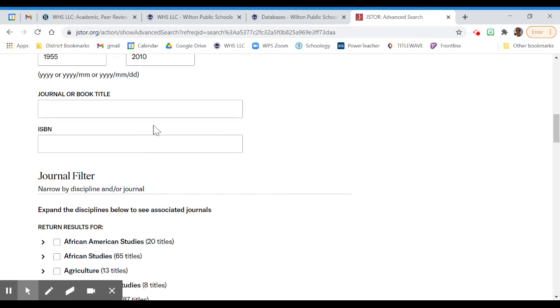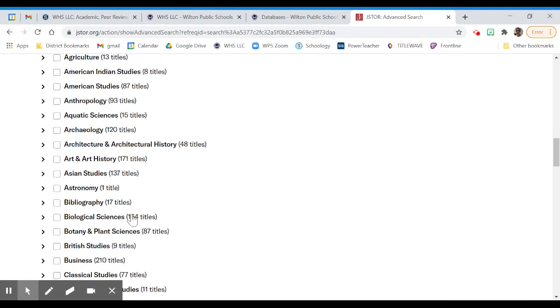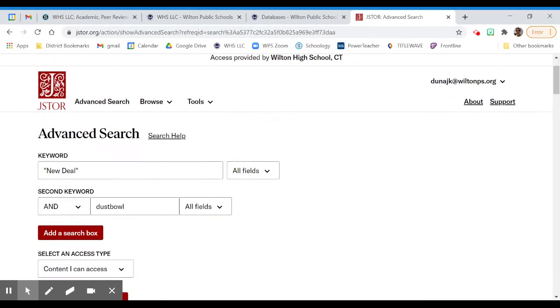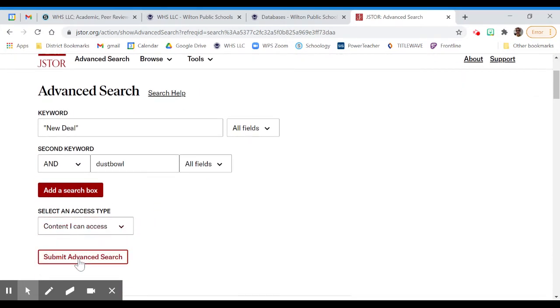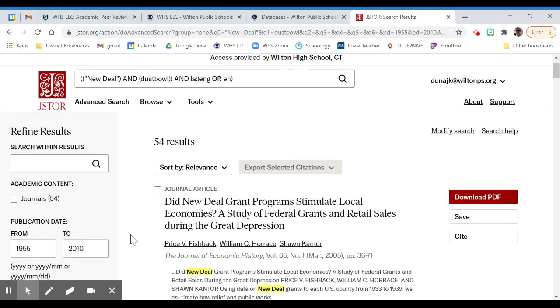If you know a specific journal that you want or book, you could do that as well. But most likely you're not going to have that at this time. And what's interesting is you can look into specific disciplines of journals and you can limit it to that as well. But I'm going to leave it broad right now because I want the filter to get a large amount of resources for me. Once I'm all set, I'm going to select Submit Advanced Search. And lo and behold, I have 54 results because I've already started to filter down my type of sources.